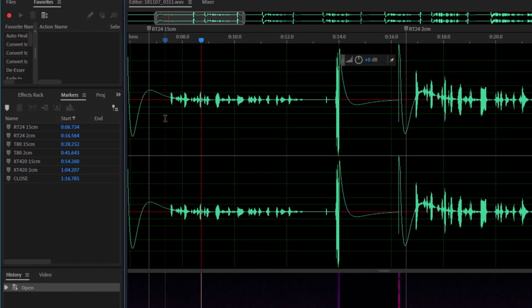This is a test of the Retevis RT24 from a distance of 15 centimeters.